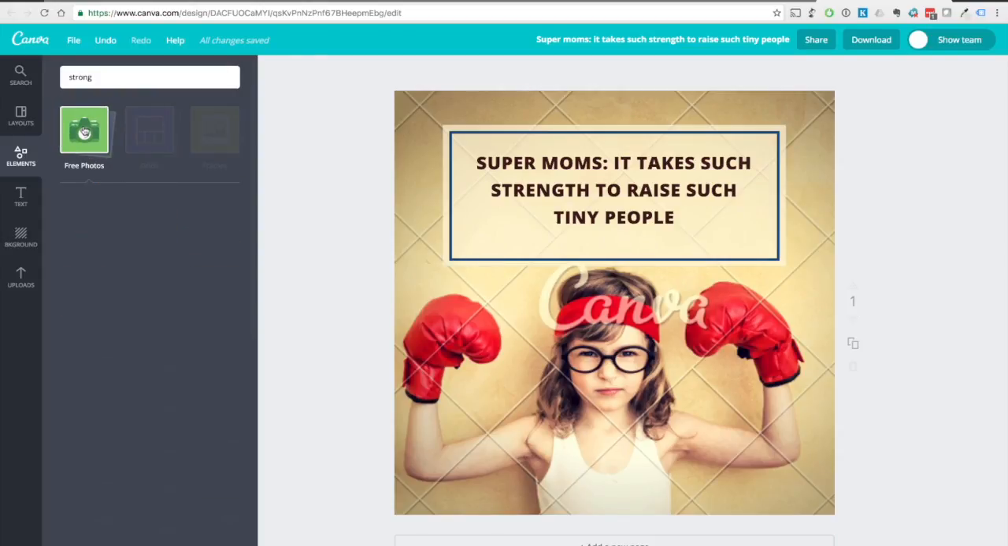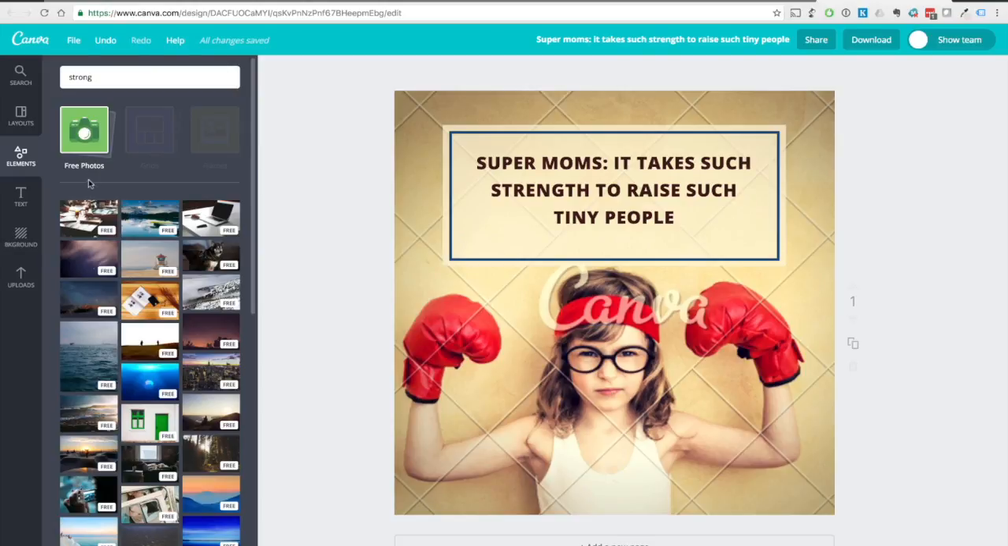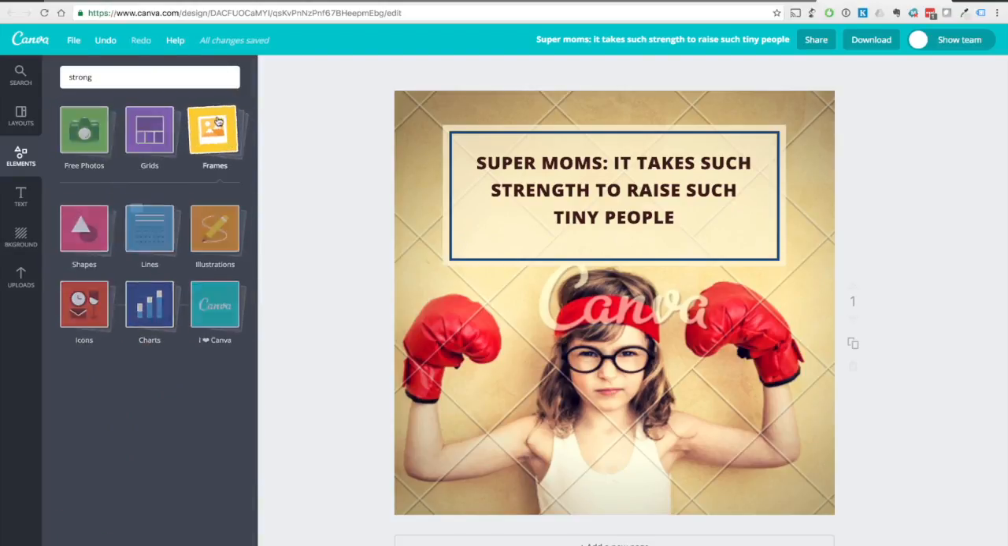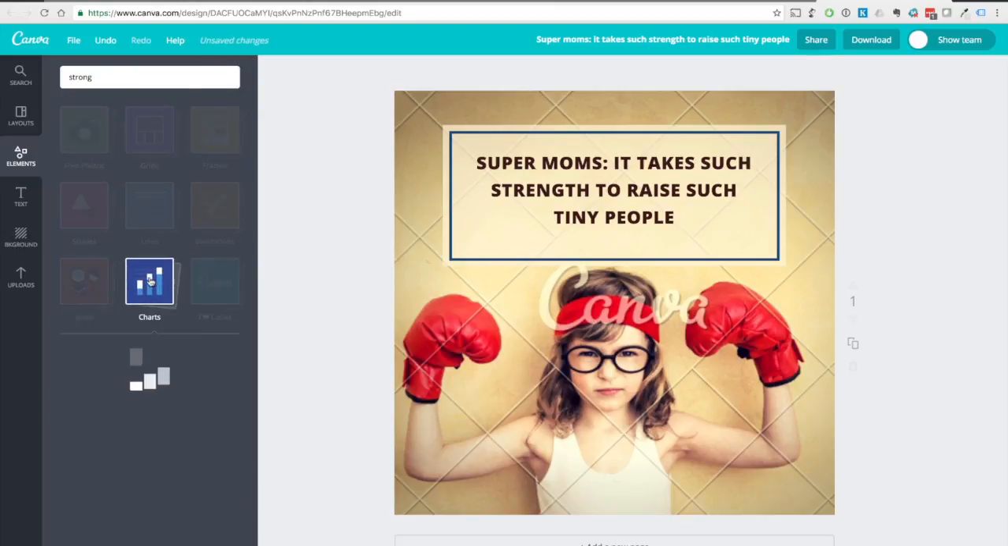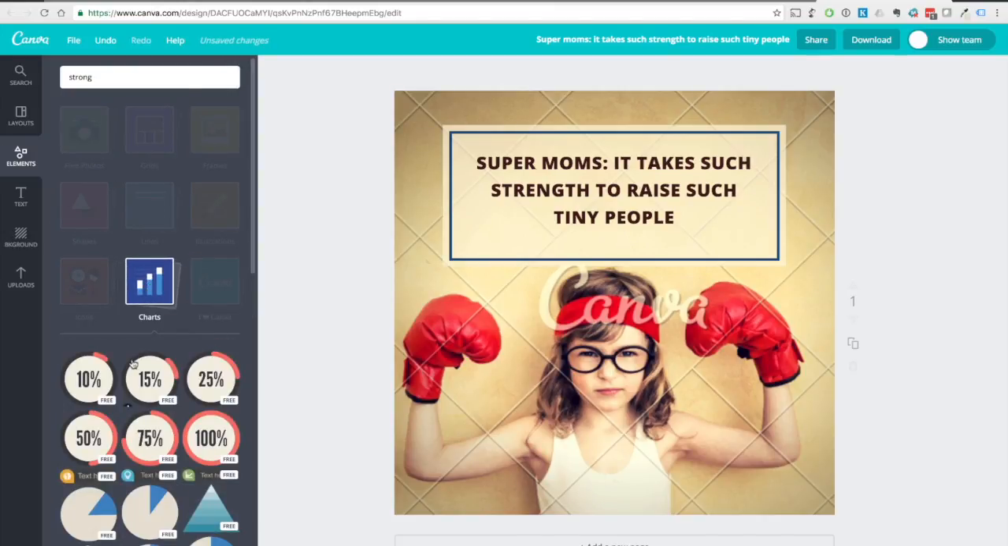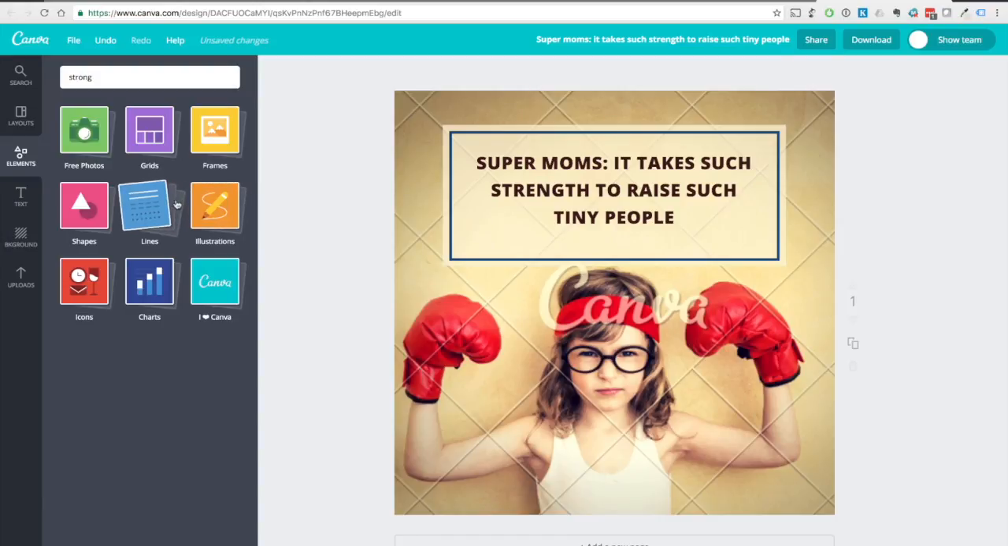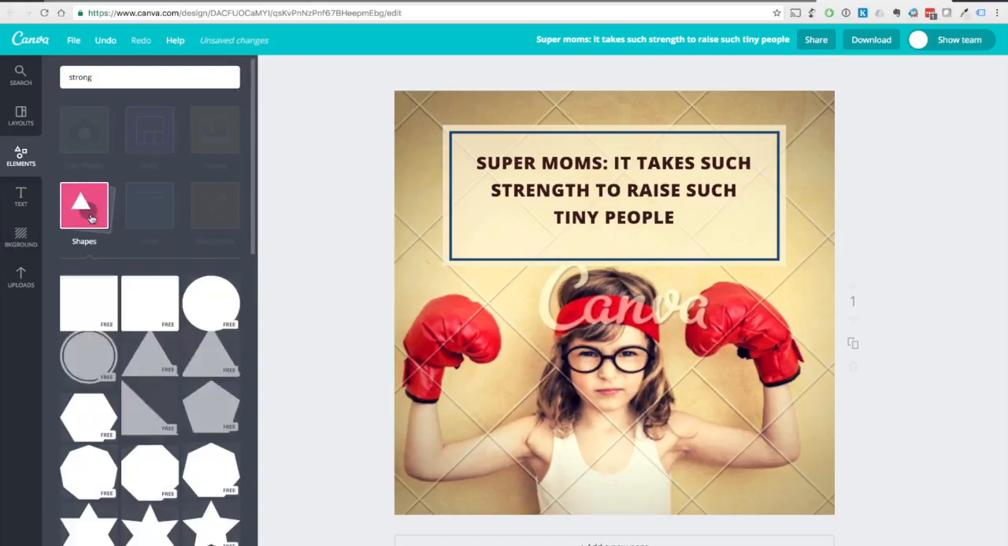So here's where I can search for free photos. I can choose frames to frame my image if I want to. I can add different types of charts. Really, I don't use many of these except for the shapes. And I do tend to use these if there's ever an extra bit of information that I want to convey in the picture that I'm putting together.